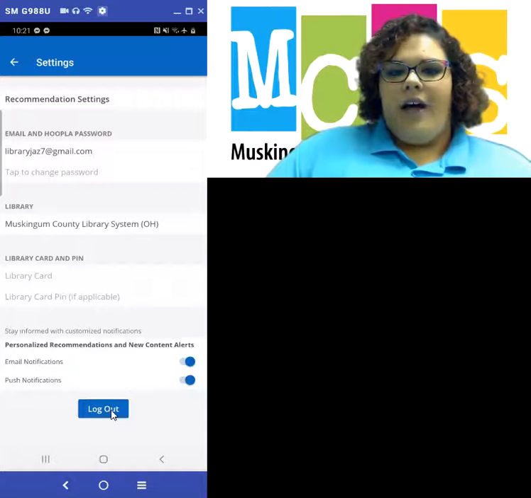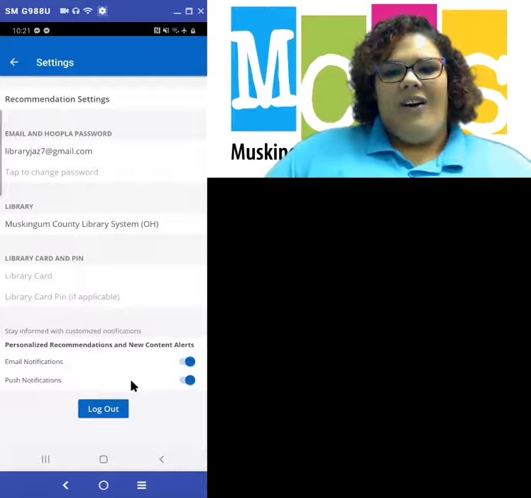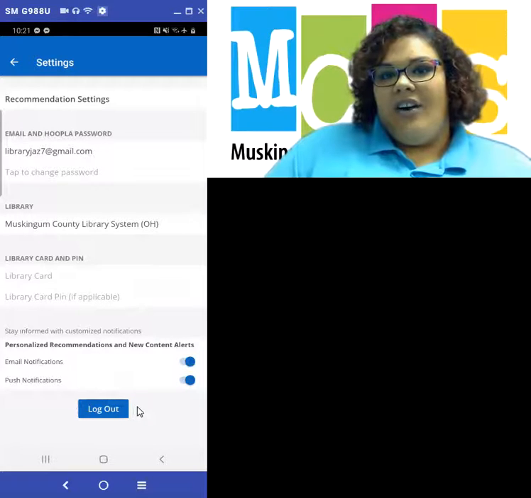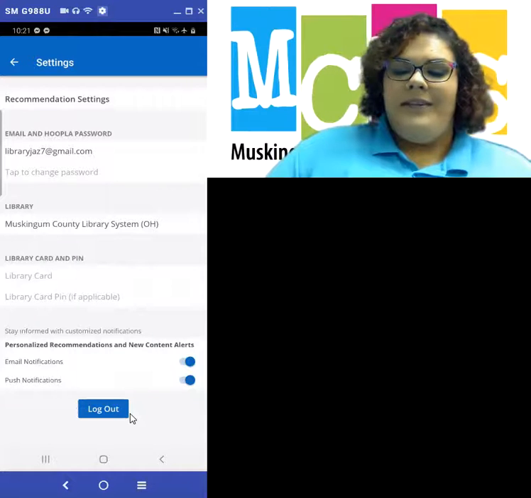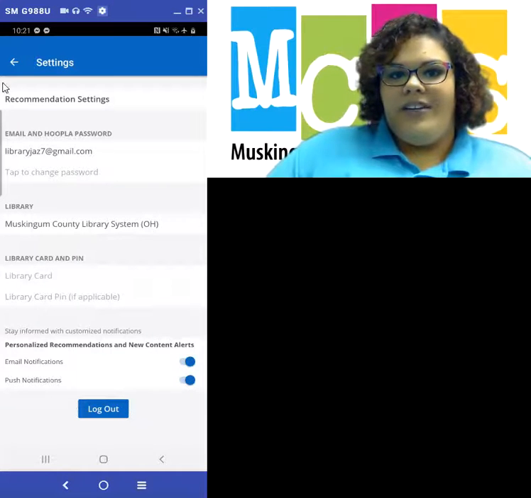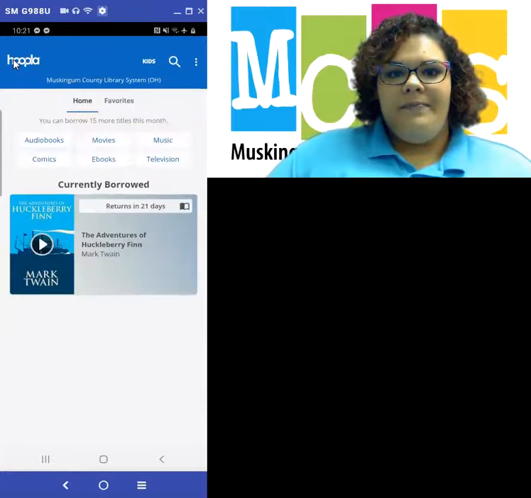And then the log out button, which sometimes is hard to find, but it is under settings in Hoopla if you need to log out. You can always just leave it logged in. That way you don't have to log back in every time. But if you want to log out, maybe to put in a different account, you can do it under settings. So I'm going to go back to the home screen.